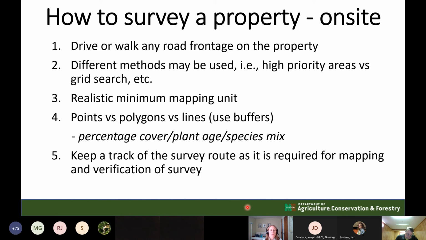Minimum mapping, a realistic minimum mapping unit can be something that's helpful to get your head around. In other words, how far do I need to walk between invasive plants before I decide to consider this small cluster of plants distinct from the one that I just walked past? That's something that everybody will figure out in your own head. There's no rule in IMAP or for this program about that.